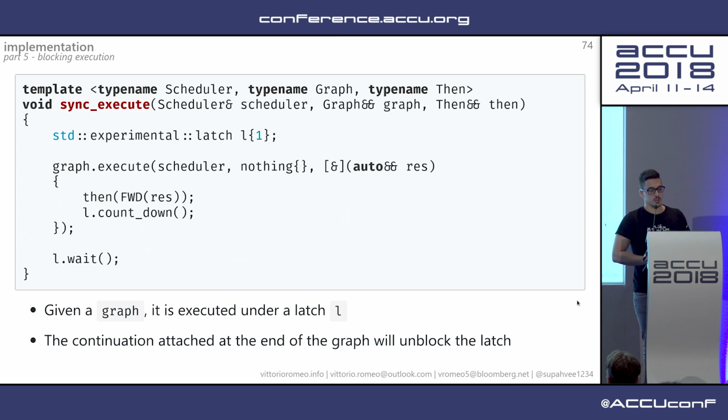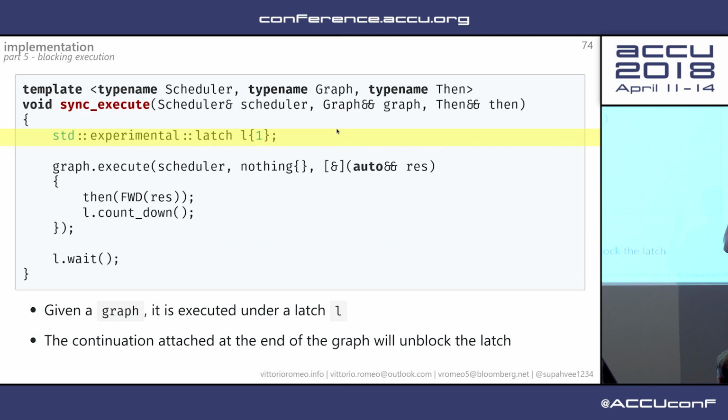So what we're going to do is create a new abstraction that, given a graph, will run it, and it will block the current thread until the graph is completely finished. We will call this sync execute. It will take a scheduler, a graph, and a continuation. What it will do is create a latch with 1. So it's just going to wait for a single countdown call. It will wait at the end of the scope. So sync execute won't reach the end of the scope until the latch has been decremented.